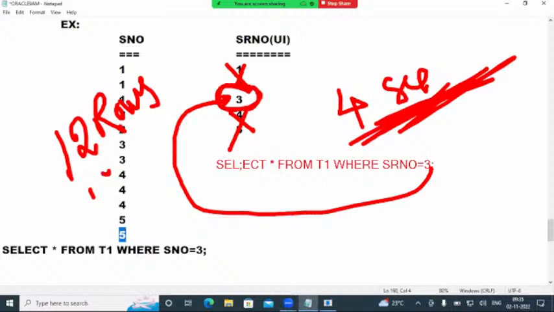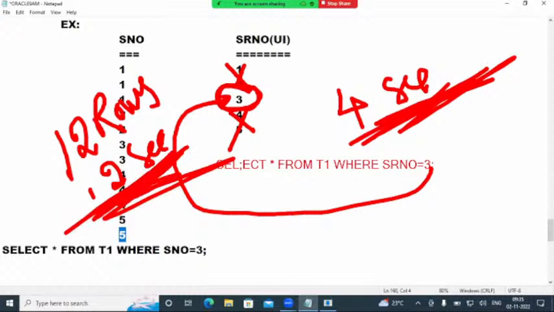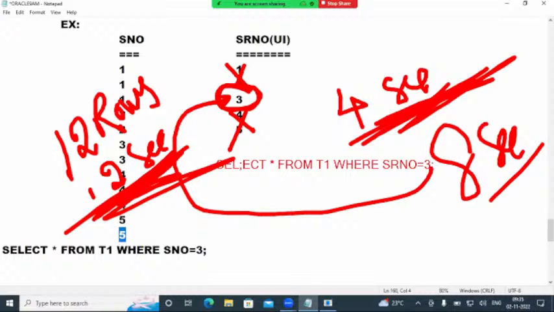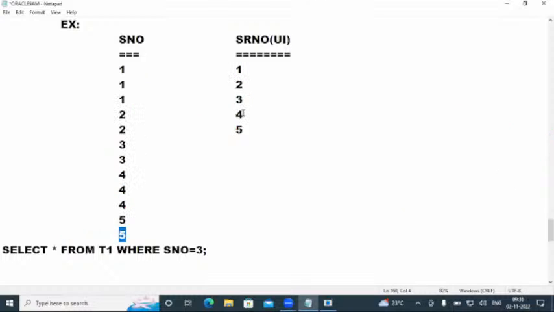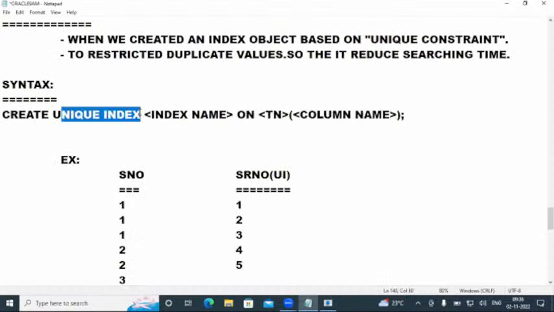But here, 12 seconds to get your required data. That means 4 seconds is reduced. 12 minus 4, that means 8 seconds of time will be saved. Because it's a very simple logic: when you have more duplicates, automatically searching time will be more. If you have fewer duplicates, then automatically searching time is less. So this is the advantage of your unique index.